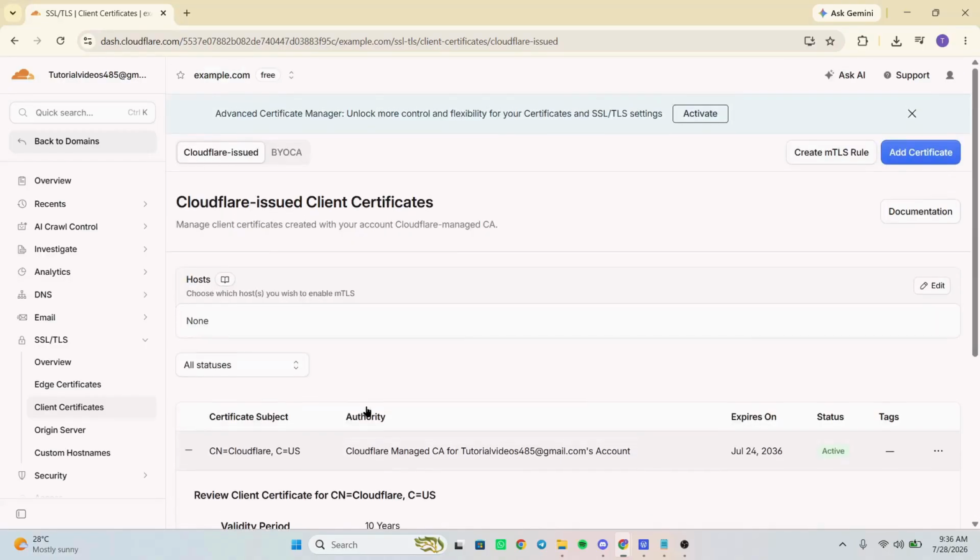And there you have it. You've successfully secured your website with Cloudflare SSL. This not only protects your visitors' data, but also boosts your site's credibility in the eyes of search engines and users alike.